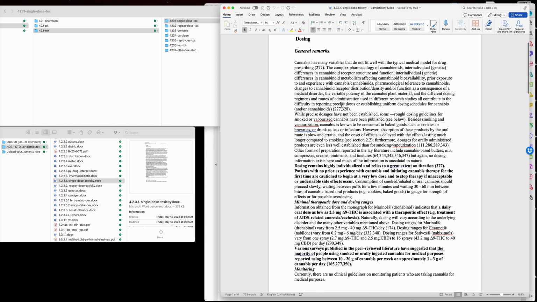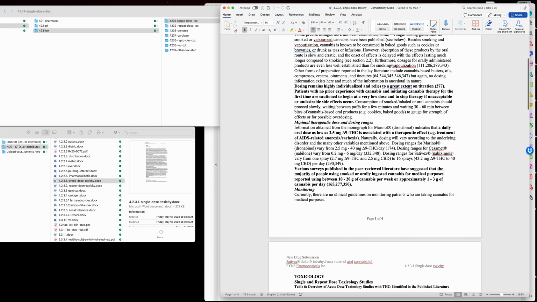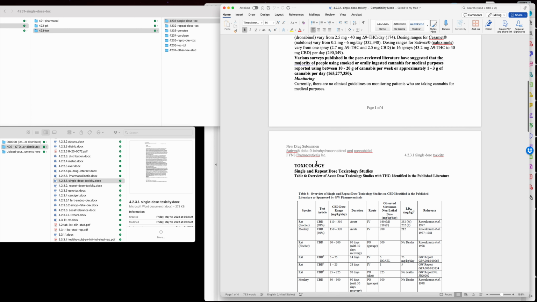So with the dosing, and don't forget, this is for the toxicology. So we are going to see any side effect, any signs and symptoms related to an overdose. And we are also going to establish what that dose is and what the effects or side effects of that toxic dose are on the different animal models that we use. So here we have different topics like minimal therapeutic dose and dosing ranges. We have, for example, toxicology.